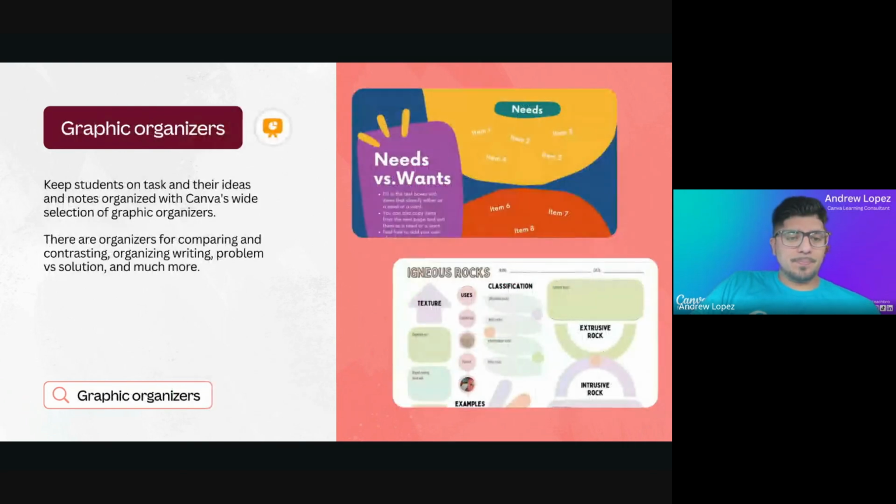Some of the other templates that you can find are graphic organizers. There are tons of graphic organizers within Canva on different subjects. Some are already ready to go, like you can see the one here on the igneous rocks. You already have one ready to go for a lesson on rock classification if you need it. So there are lessons that are already created in Canva that you can use if you need to.